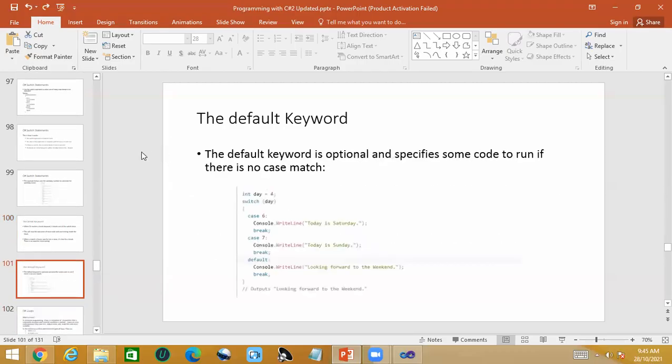So then, the default keyword. The default keyword is optional and specifies some code to run if there is no case match. That means it works just like an else statement. If there is nothing to match, then we can specify some other default message or something like that. We can write it like "no match found" or something like that.